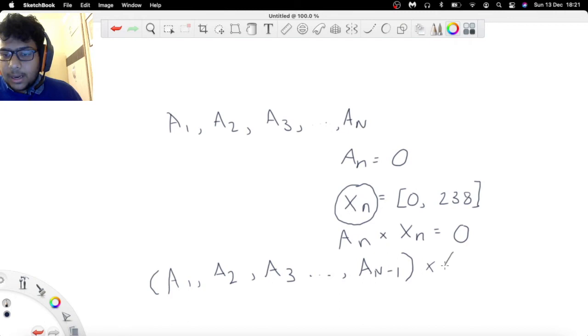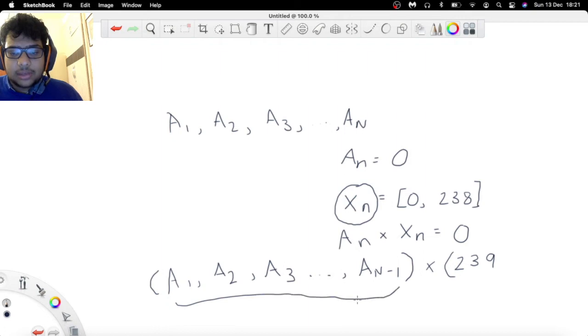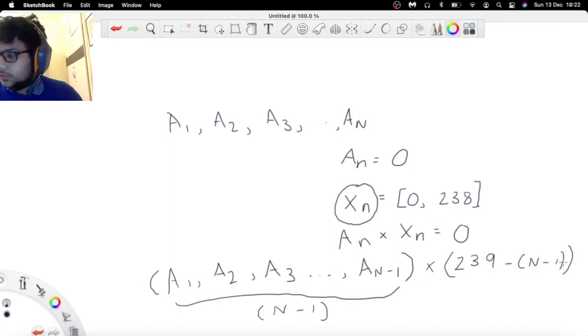Okay, but however, remember what we said earlier, that all of the x's have to be unique, right? Now in this sequence from a1 to an minus 1, there are n minus 1 values from this range already used, right? So therefore, instead of multiplying it by 239, we'll multiply it by 239 minus n minus 1. So 239 minus n plus 1. Okay, so that was the logic for this.